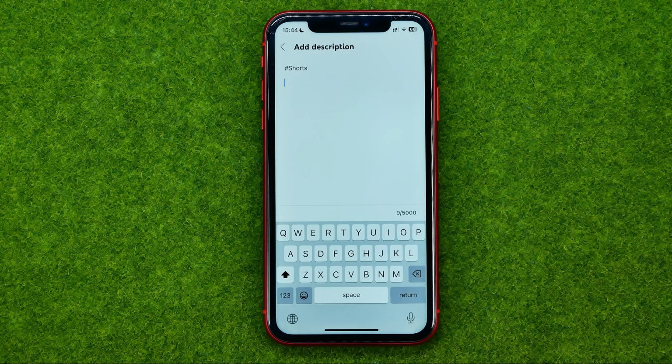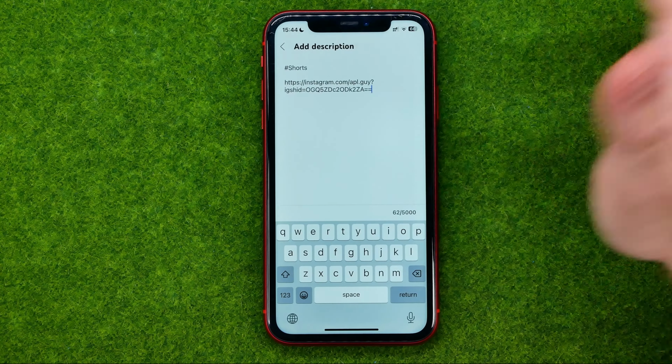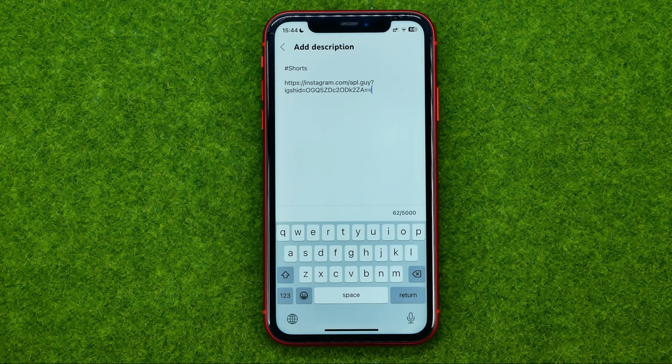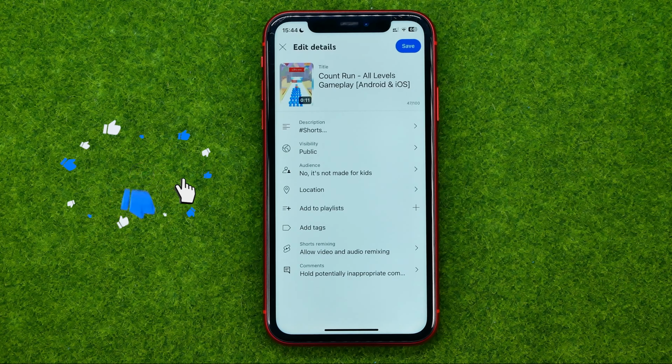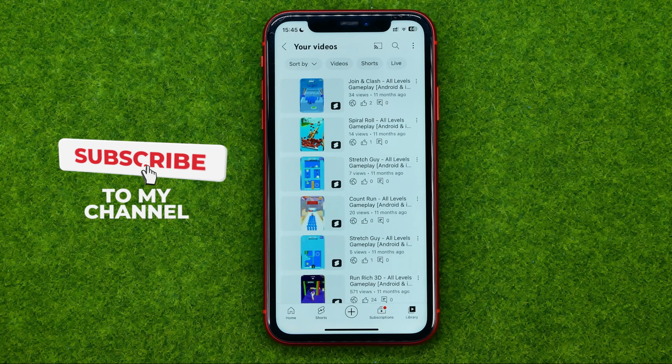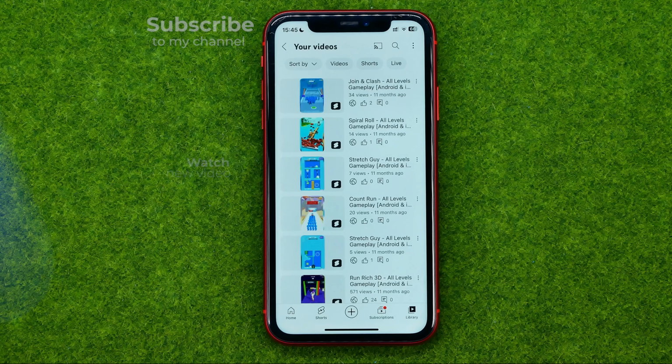After that, you can add here some text or some URLs. To add a URL, you can just paste it in that way. Once you're done with that, tap right here and then tap Save. That's how you can easily add a link to a YouTube video description.